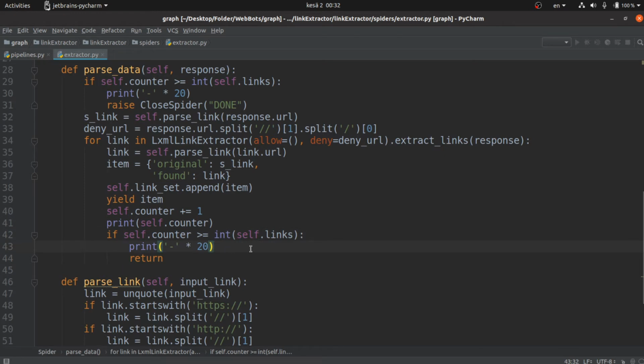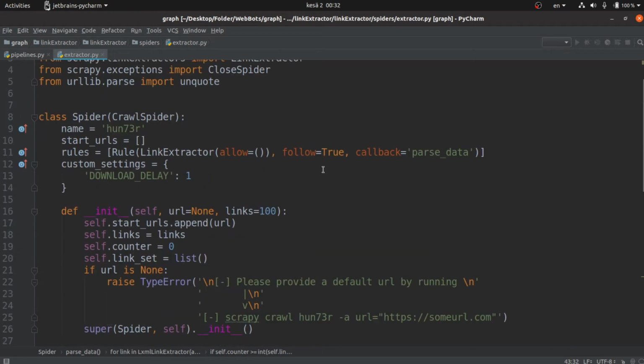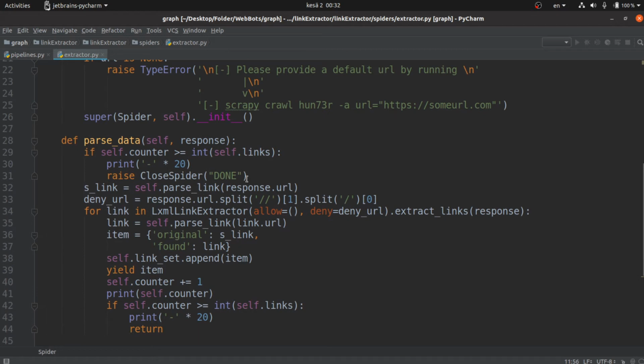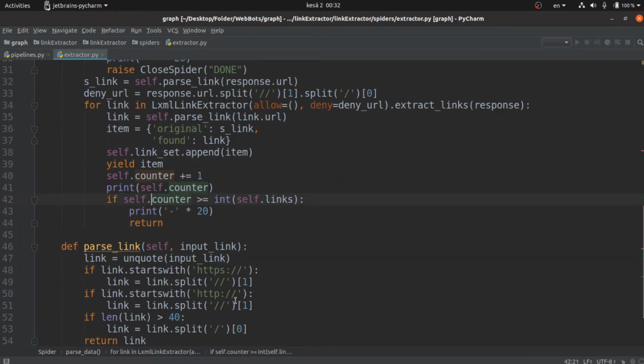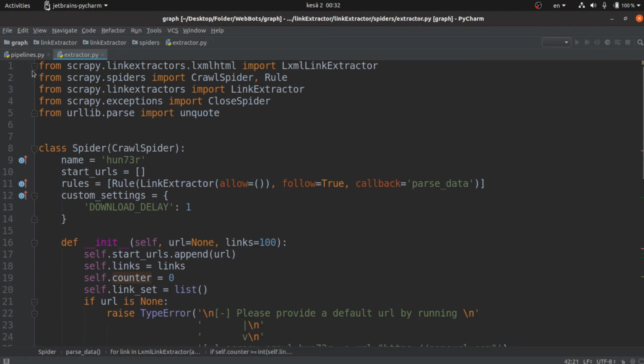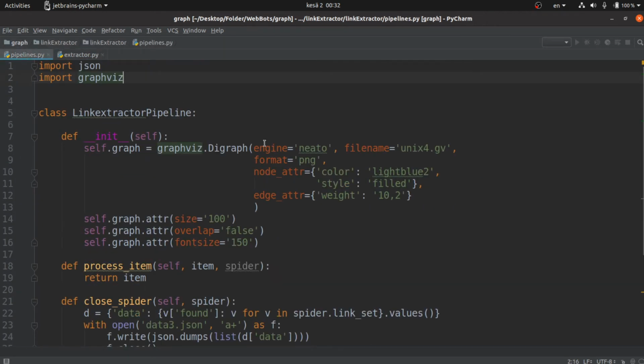We're double checking it just in case, since this is actually a bit buggy. I've tested it out, and when I've hit like 100 links, it's still scraped up to 120. So double checking just in case. And after that's done, we are actually moving to the pipelines.